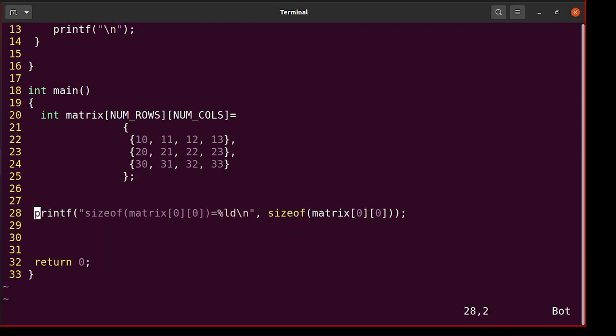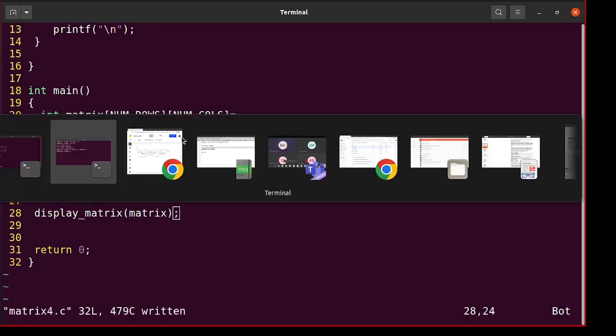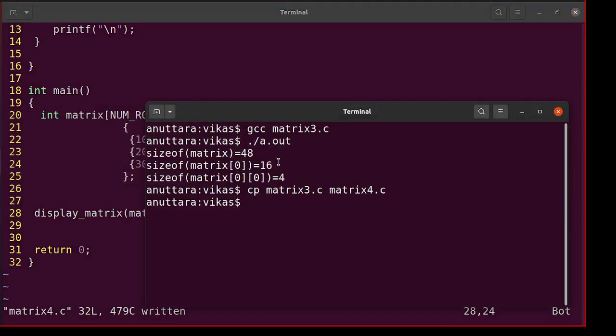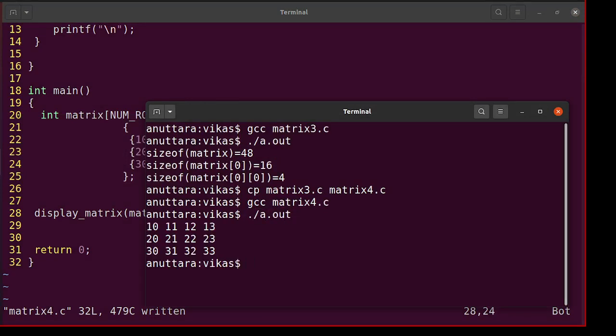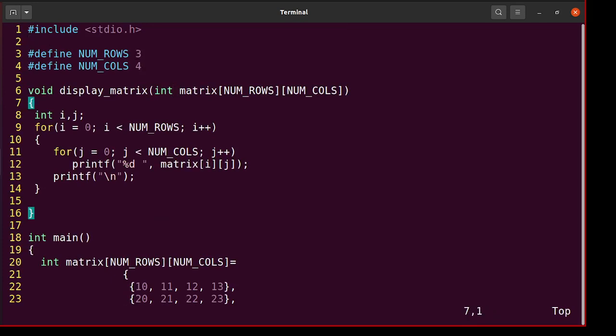So these sizes are demystified, so we don't need them. We will say display_matrix, and we will pass matrix. Okay, matrix4. Good. And it is displayed. It's all fine. At least with -Wall we can attempt. Yeah, clean. Looks clean. So now this is one way to pass it, right? This is one way to pass it.